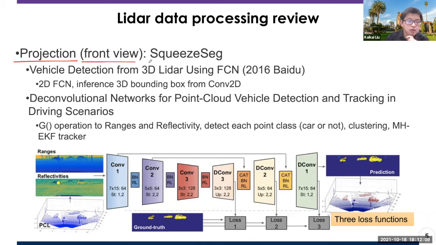Last class, we talked about SqueezeSeg. They project into the front view. Because front view has one advantage: it can overlap with the image, similar to an image view. This is their advantage. We also talked about the disadvantage. When projecting to the front, you lose lots of the depth information.